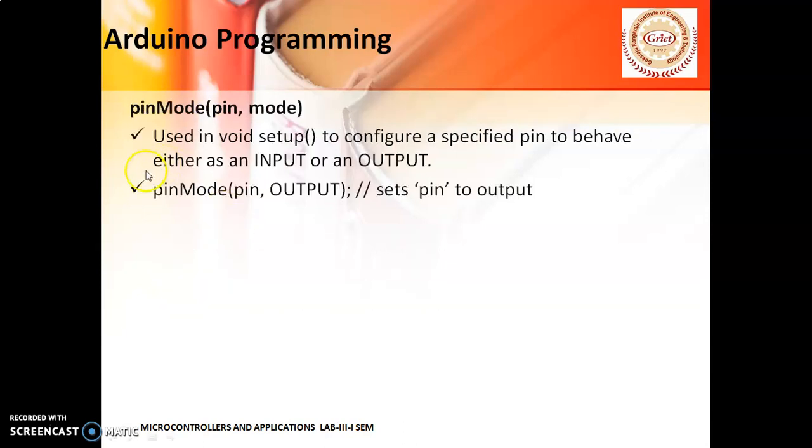The first function we have is pinMode. The pinMode is used to set whether the pin is acting as an input pin or an output pin. We have different pins, digital pins and analog pins. You can use any of the pins here by using the pinMode function. The pinMode function has two parameters, one is the pin number and the other one is the mode. Pin number can be any pin number, an analog pin number or a digital pin number, and the mode can be of two types, input or output.